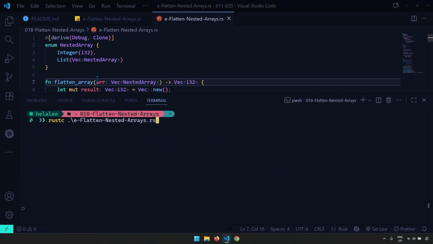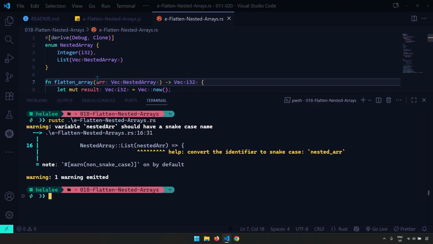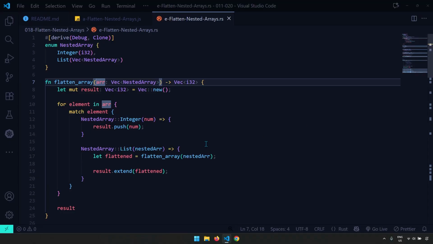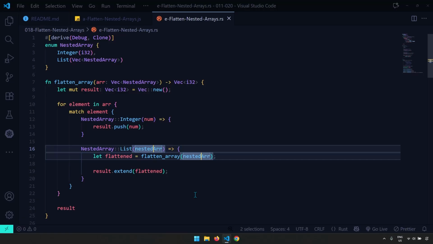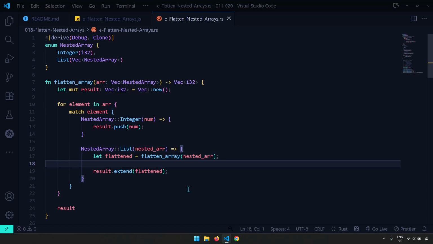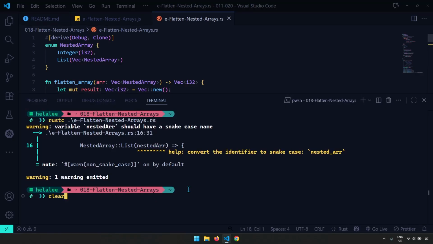Let's run this again. And now we just have one problem that says, it is a warning actually. It has to be snake case. I used camel case, but it has to be snake case, this one right here. And let me get rid of the a underscore and then a nested ARR. Save this. Let's clear this.